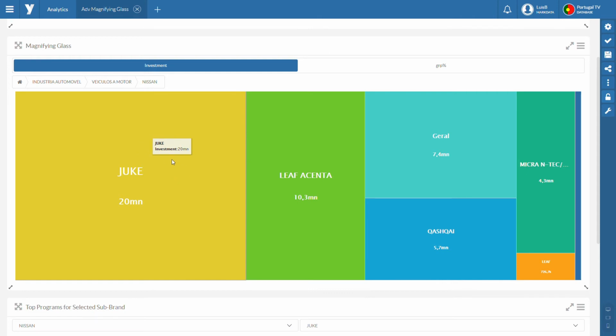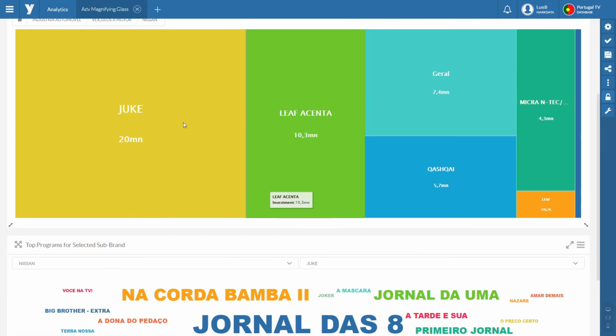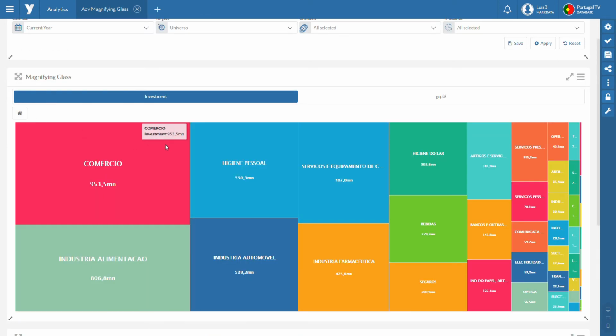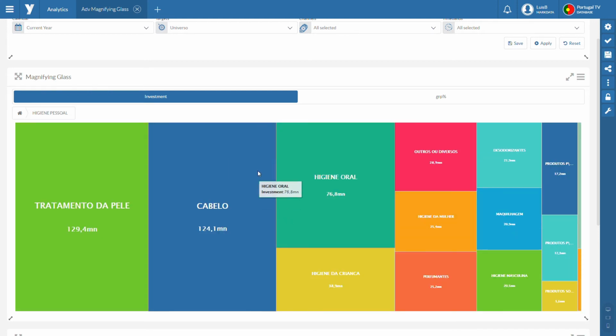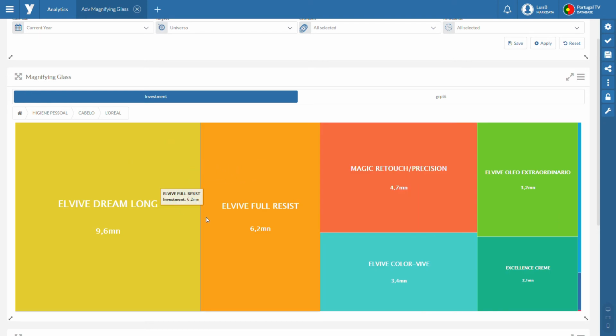So you can see here, we're looking at the Juke sub-brand, and we're seeing the programs in which it invested the most, in which it spent the most amount of money. So again, now we could just go back here and do it all over again. I'm going to select personal hygiene. I'm going to select hair products. I'm going to select L'Oreal. I'm going to select this sub-brand, for example, and there you go. Now you have the programs for all of them.